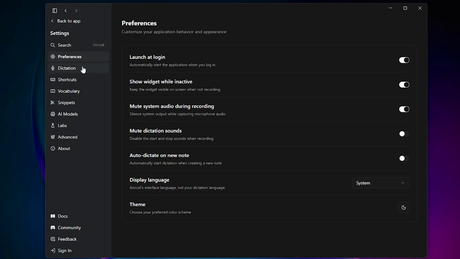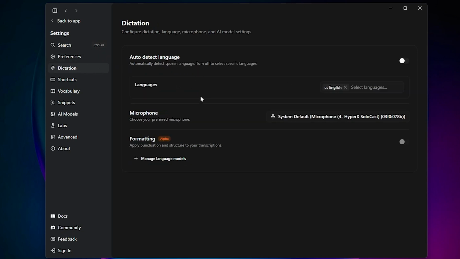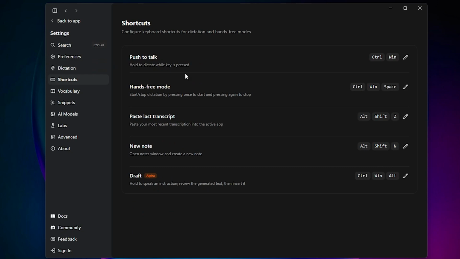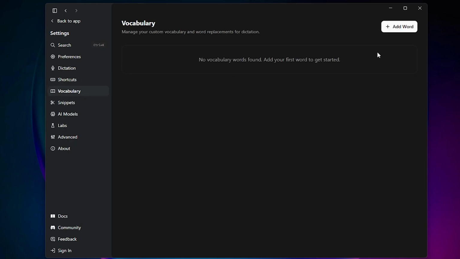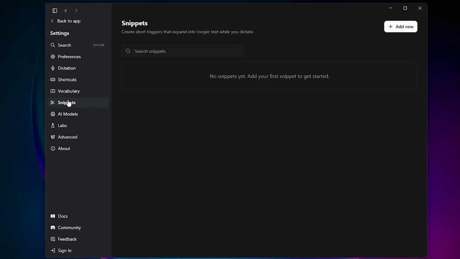We have preferences, dictation where we set our language. You can also change your microphone here. We have the shortcuts. So the shortcut to push and talk is right over here. If you want to change that, this is where you can do that, as well as create other shortcuts. We have vocabulary on the left hand side if you want to add some custom words. Then we have snippets in here where you can add your own snippet.